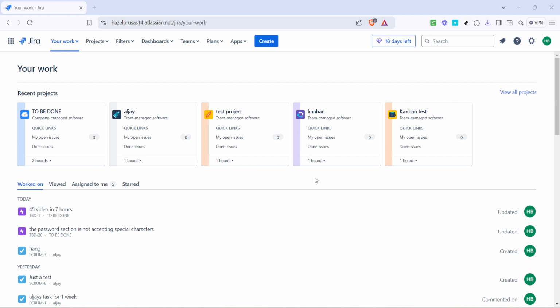It serves as a centralized hub where you can easily access your projects, the issues you're working on or need to keep an eye on. This section provides a quick glance at what requires your attention and what you might need updates on.